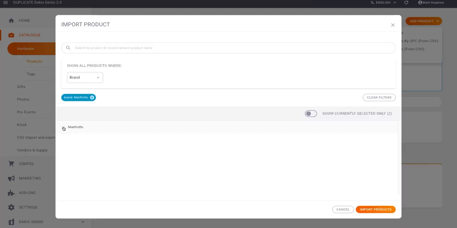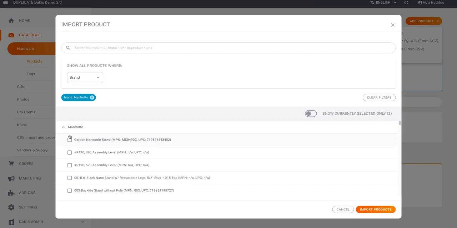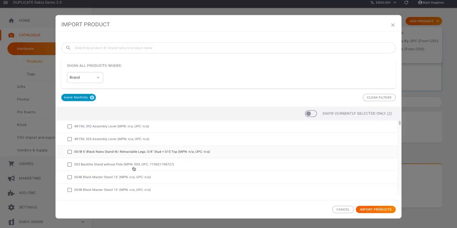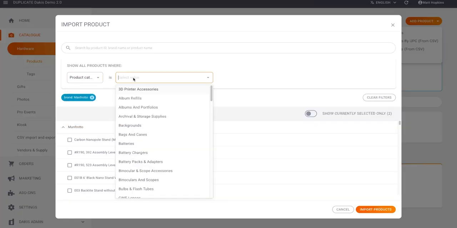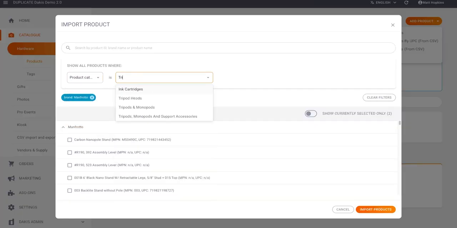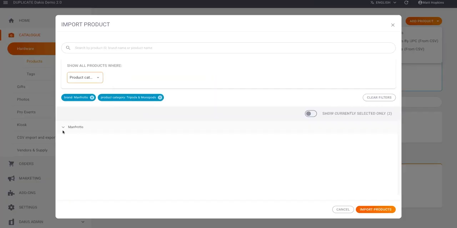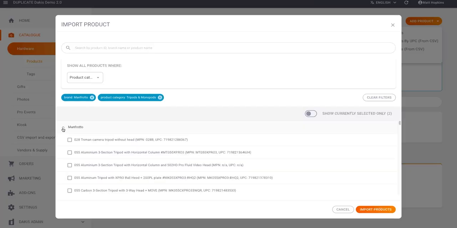Now we'll add a product category filter to search for a specific range of products combined with our brand filter. Let's click on the drop-down menu where we chose the brand option before, but this time we'll select product category from that list. In the value field, we'll type tripod and then click on the tripods and monopods option. This creates a combo filter of Manfrotto tripods. Now we can select whichever products we want to check. At this point, we can always click on the Import Products button to import what we have, or continue selecting more products. Let's select some more.